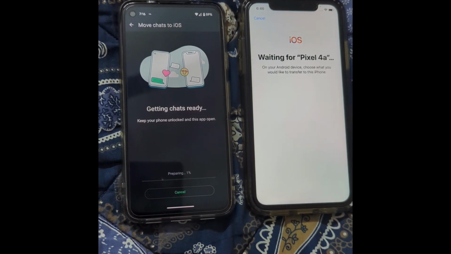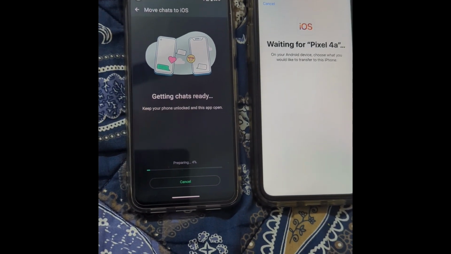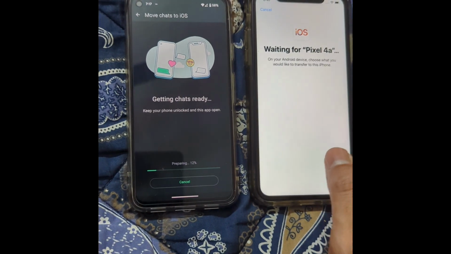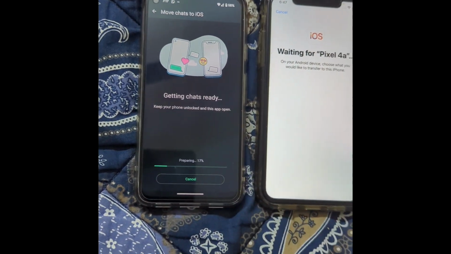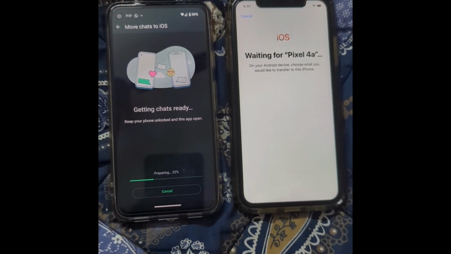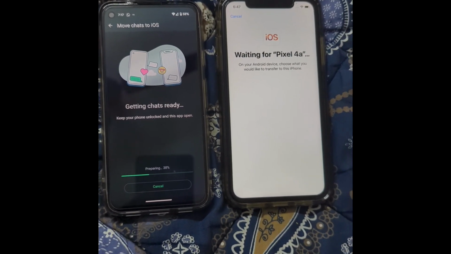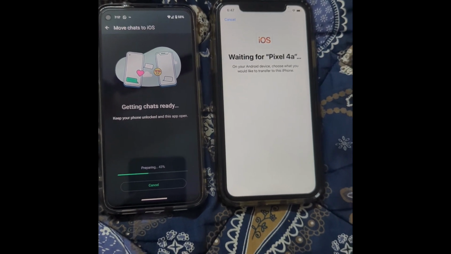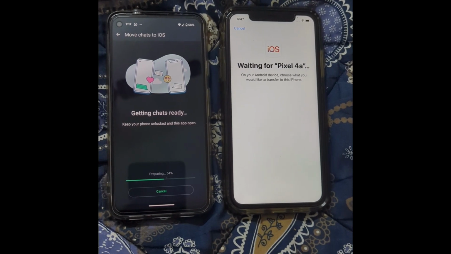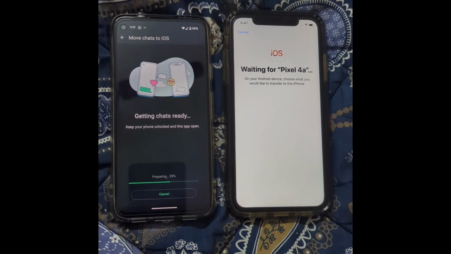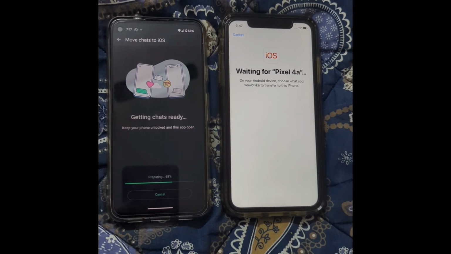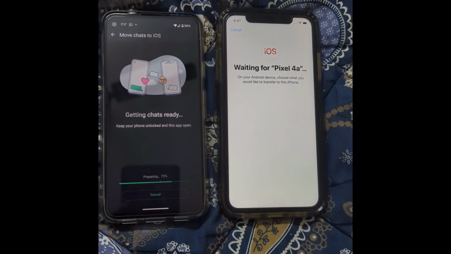Click on start. All right. It's actually preparing all the chats and it's asking me to keep the phones unlocked and this app open. I think this is one of the most popular features people have asked for, and that's the reason why Apple has also given this app, Move to iOS, on both the app stores, including Android. I think it's actually allowing a lot of iPhone lovers to make the move into iOS without having to worry about data loss on WhatsApp from their Android devices. I think it's a good move.